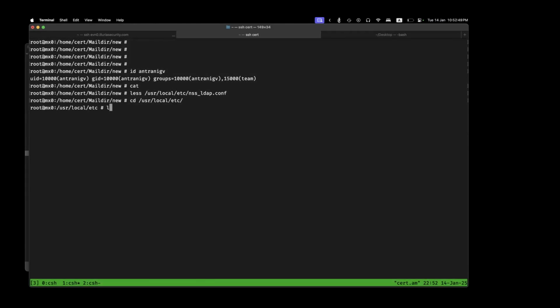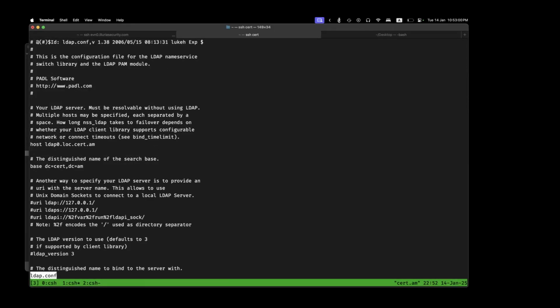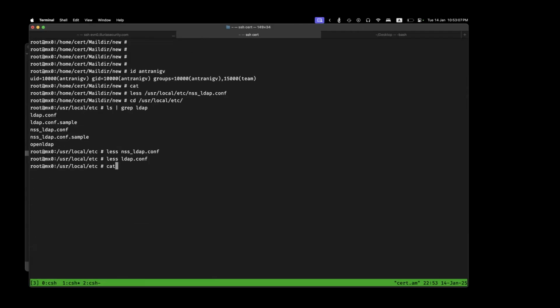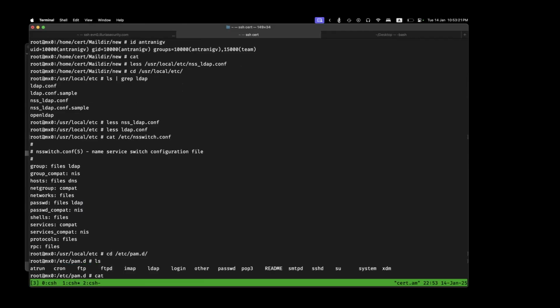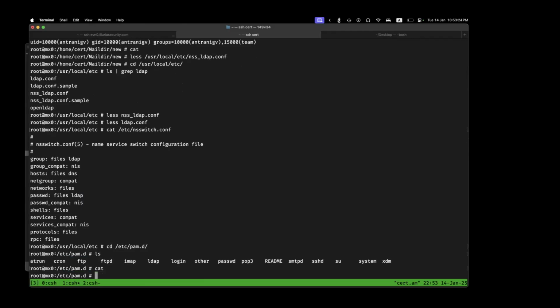Actually, let me check. grep LDAP. There is nss_ldap.conf, and there is ldap.conf, just pure. It's the same config file, by the way, just FYI. One of them is used by PAM, the other one is used by NSS. For NSS, you have nsswitch.conf, which is the only thing that you would add, right? Passwords is from files and LDAP. And the other one is in /etc/pam.d.